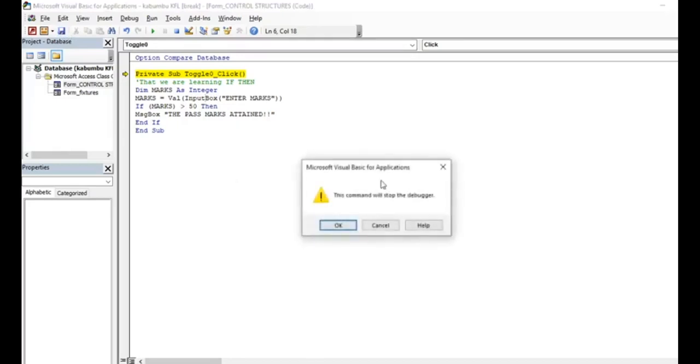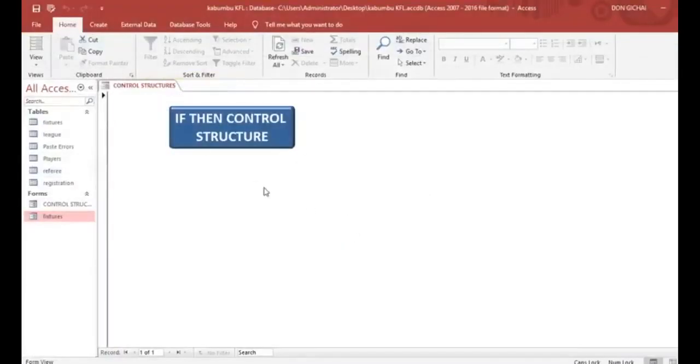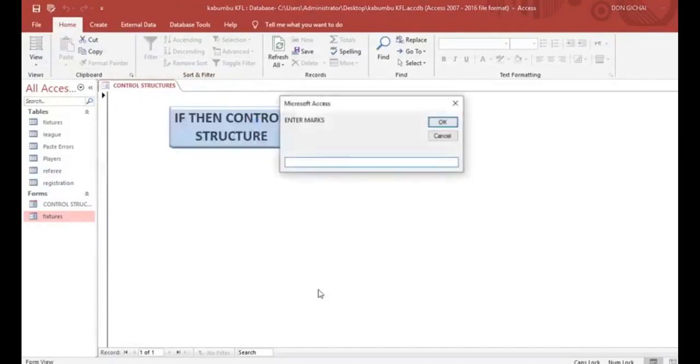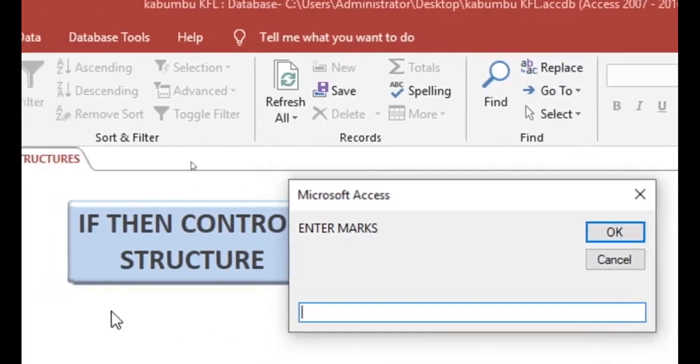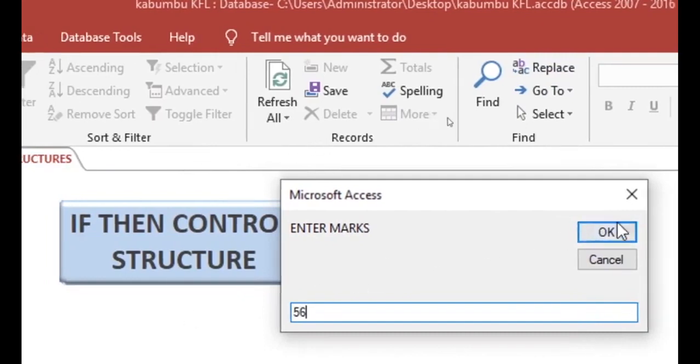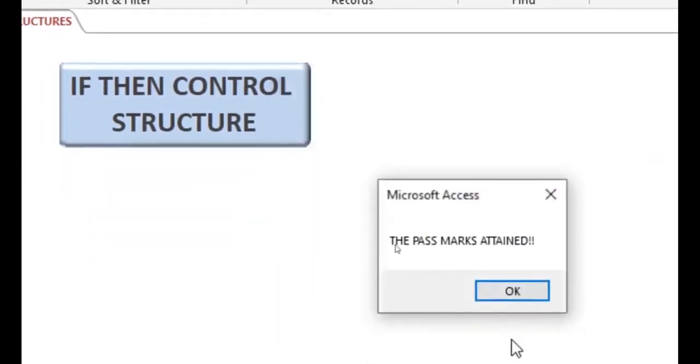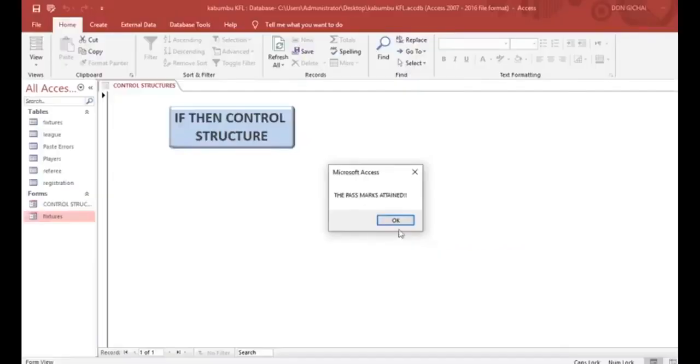Therefore that was a syntax error, and from here I can press F5, then click. Now you see we have executed this one. It will ask us to enter a mark, and for example I enter 56, then I click OK. You see the pass mark attained. That's how we use if then. Then we can proceed to the next one.